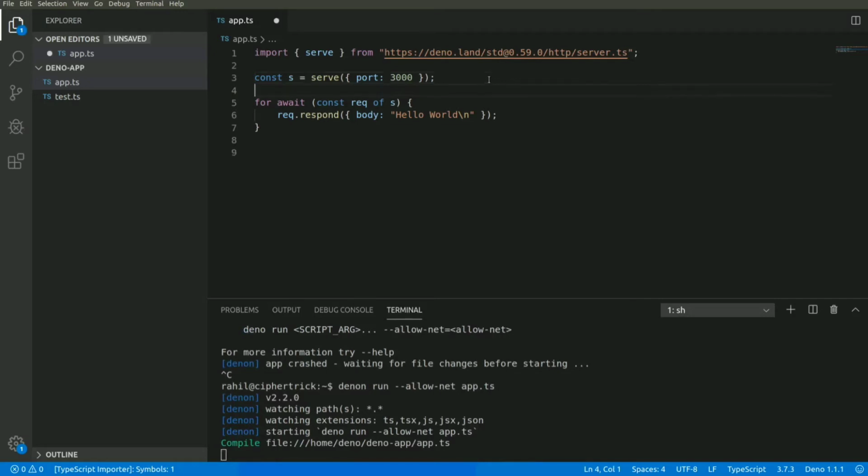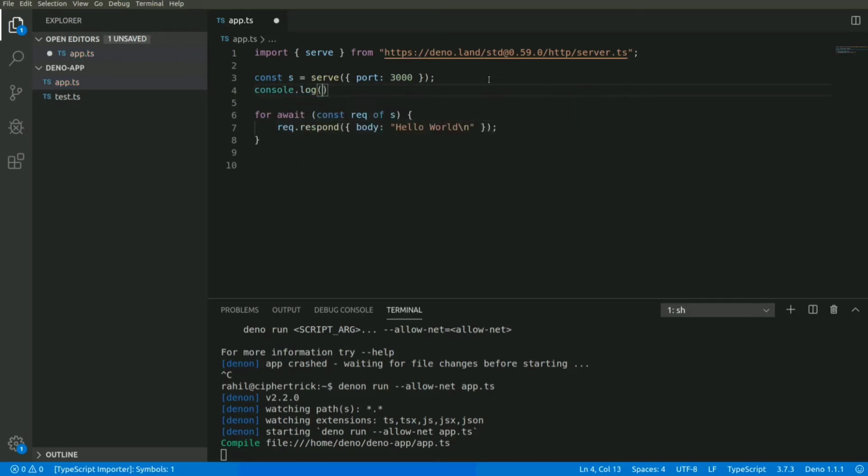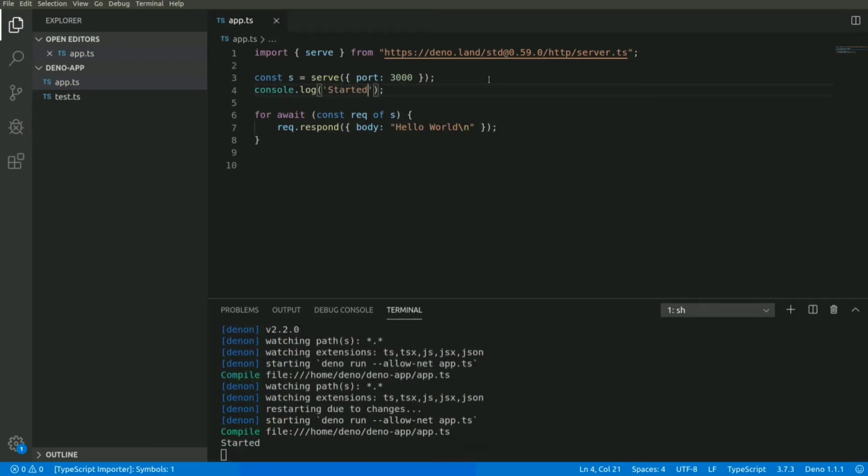So just to test if Denon is restarting the app on any code change, let's add a log and see. There you go. As soon as you make any changes to your code file, Denon will detect those changes and then restart your application. So this will make your development quite fast.